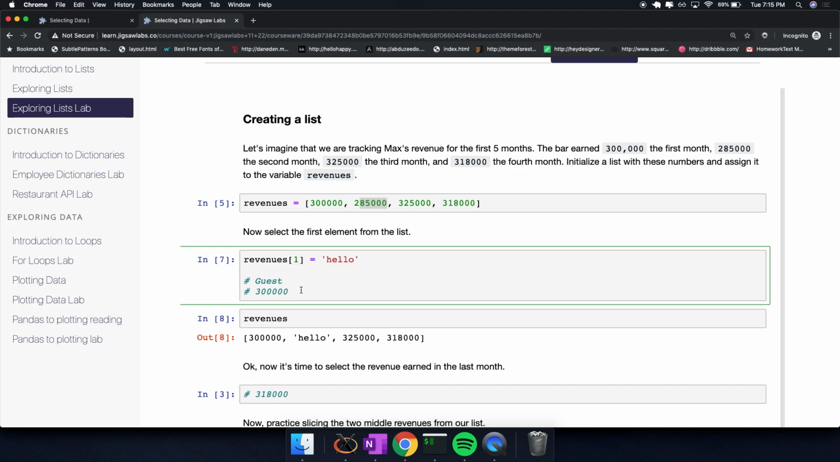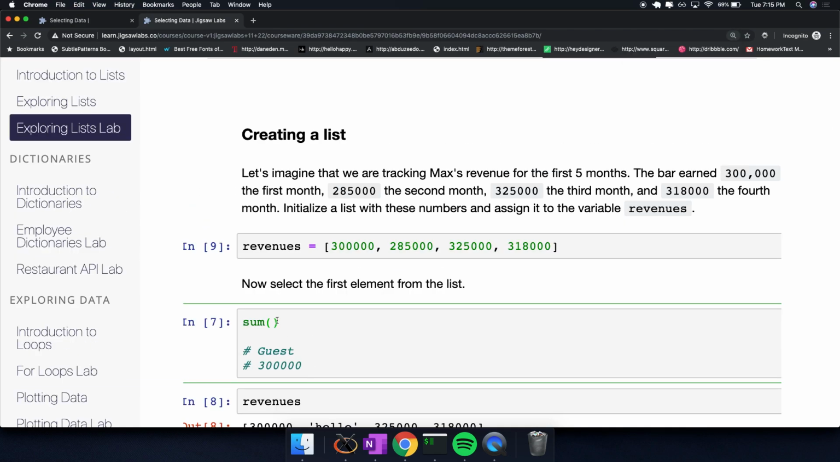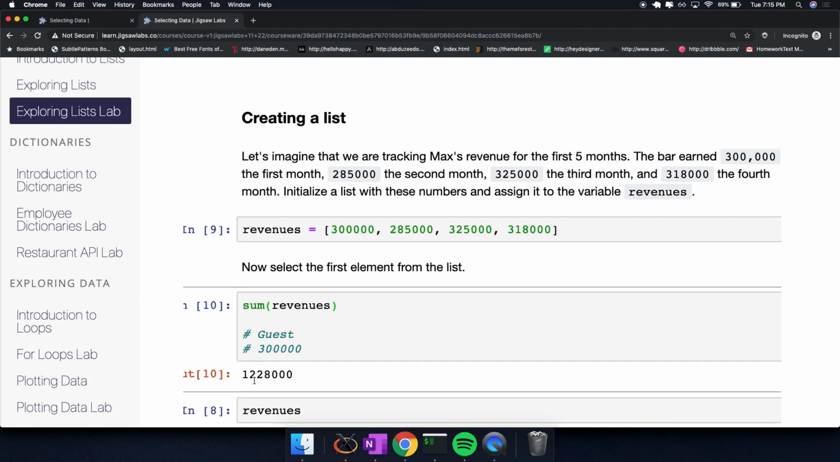How was the assignment? You guys able to figure it out okay? One good question was, what if we wanted to add up all these guys? So I assigned revenues. You can use this sum method to do that. So you can just do sum revenues, and it gives you the sum, which is pretty nice.